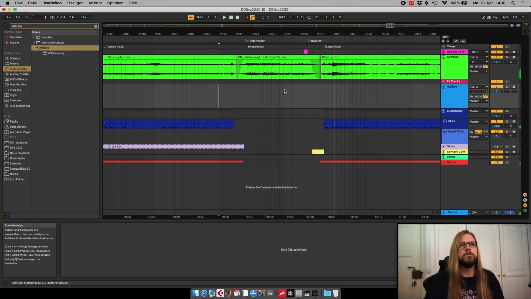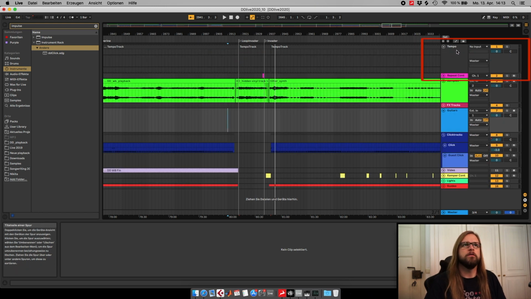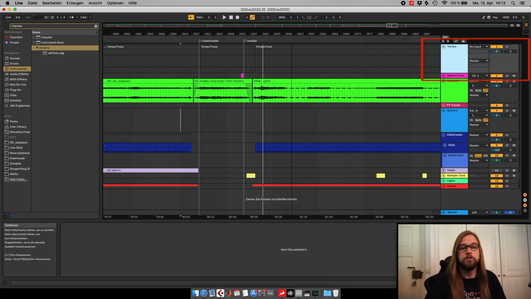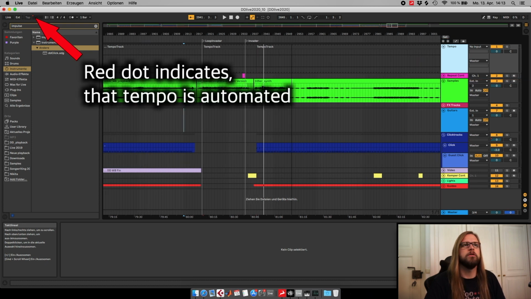Well, and those transitions wouldn't be that easy within the session view of Ableton Live. Well, and now let's go through the project. The first track you can see here is a track called Tempo, and this is a track which controls the tempo of the whole project.